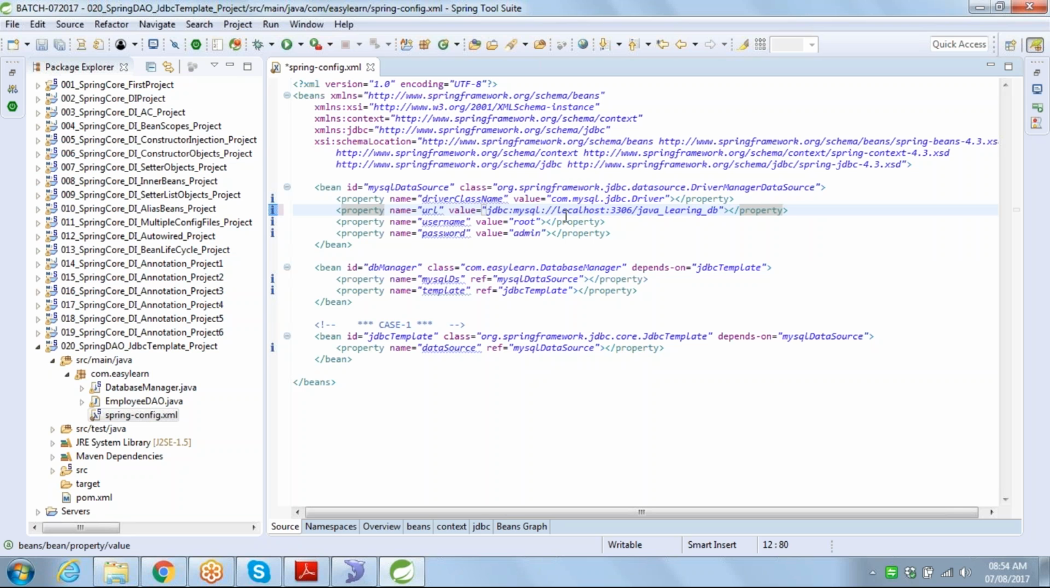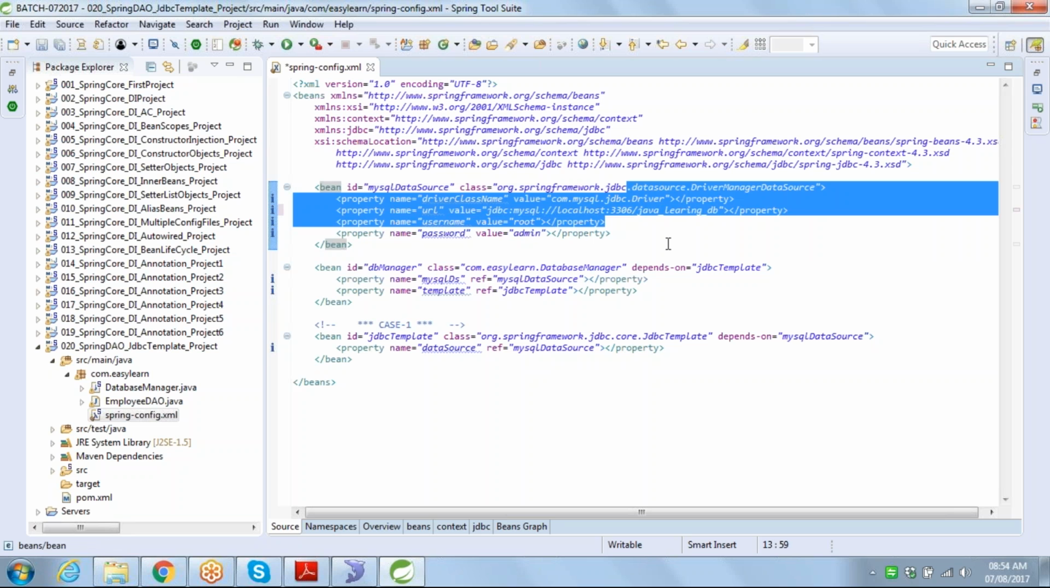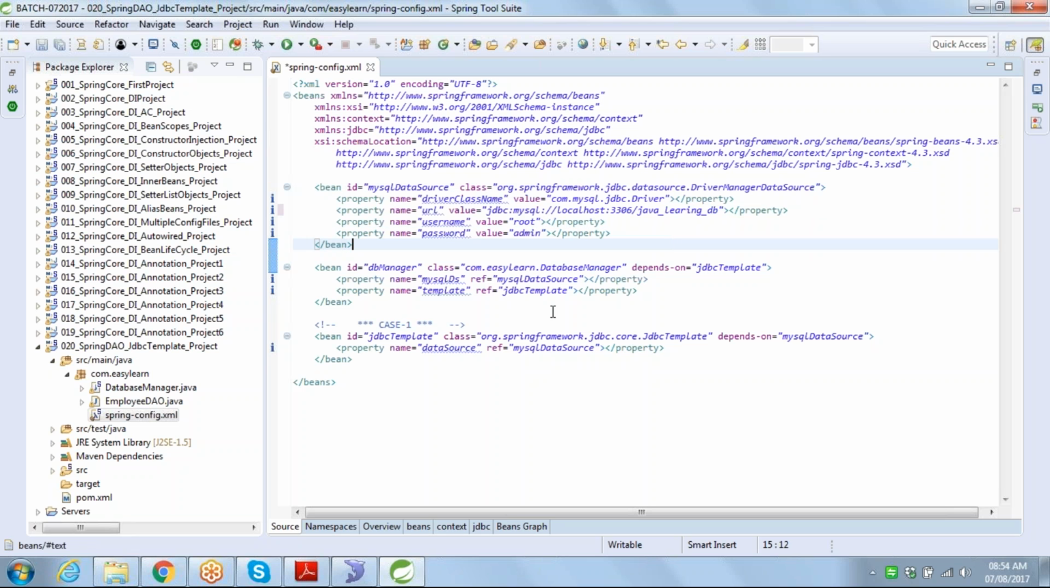I hope everybody knows the URL, username and password, and admin. These are all basic concepts in Java. Once your data source is ready, so the MySQL data source object is ready, who will prepare this data source connection pool? Everything is a built-in class called DriverManagerDataSource.